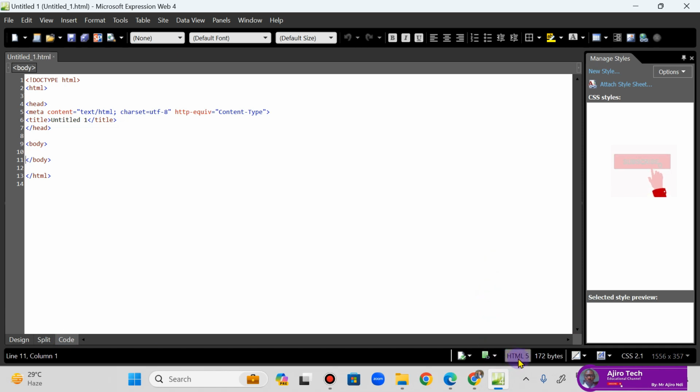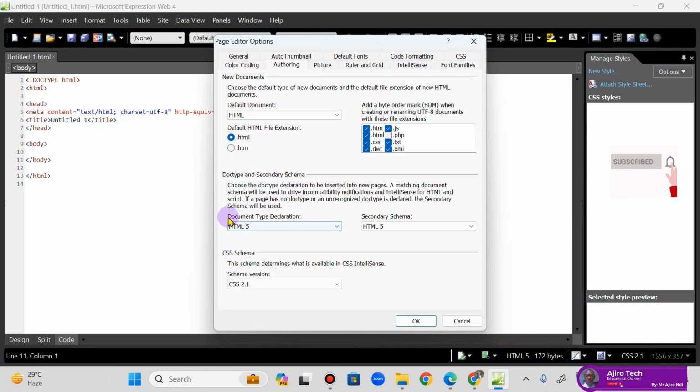It's always important to change your HTML doc type and schema. So if I click here, go to what? Under the document type declaration, change it to what? HTML5. Now the default HTML file extension is .html, which is fine. The schema version is 2.5. You leave it like that.